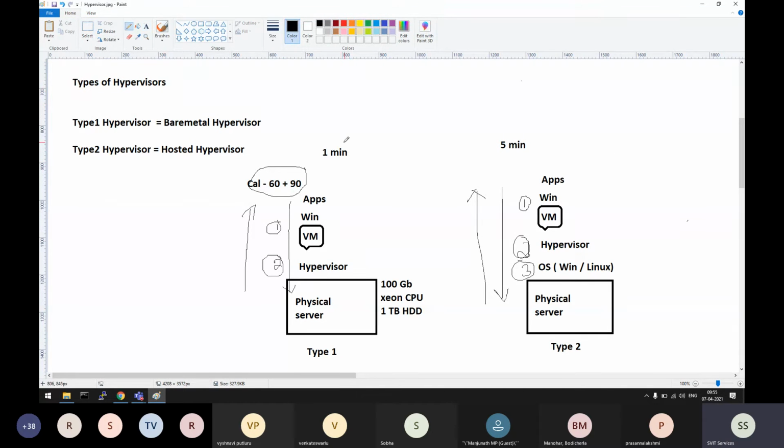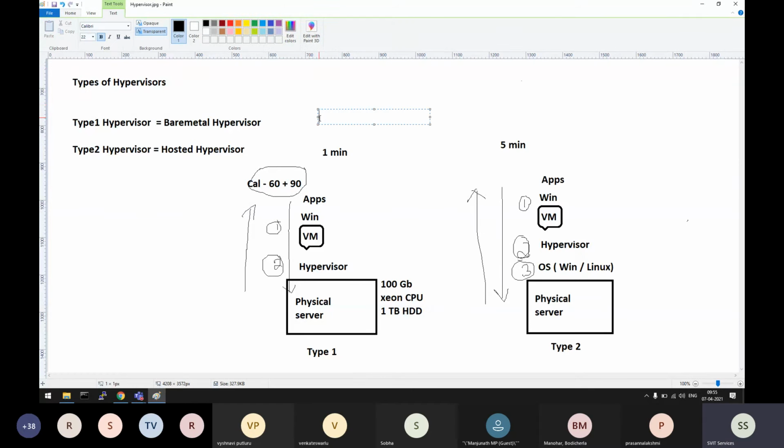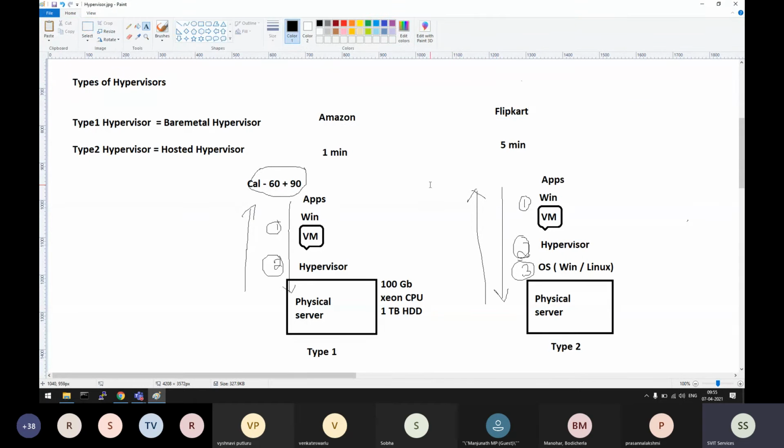Okay, let's say Amazon website is running here. Flipkart is running here. Okay, and this is type 1 and type 2. People are trying to buy from this website. Here people are able to complete their transaction and purchase whatever product they want to buy in a minute. Here it is taking 5 minutes.